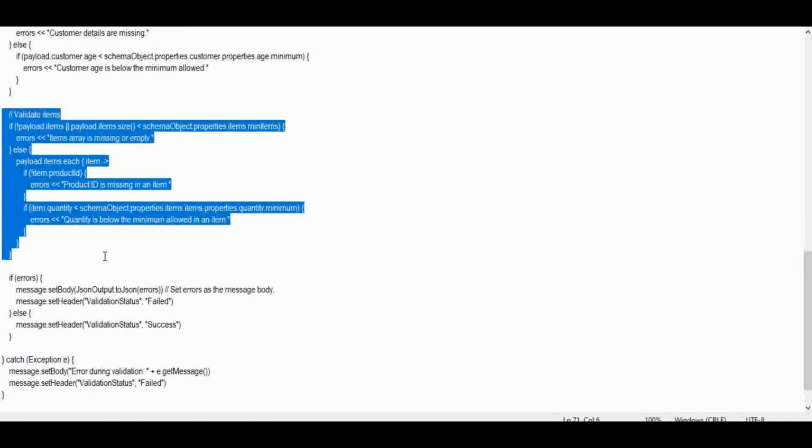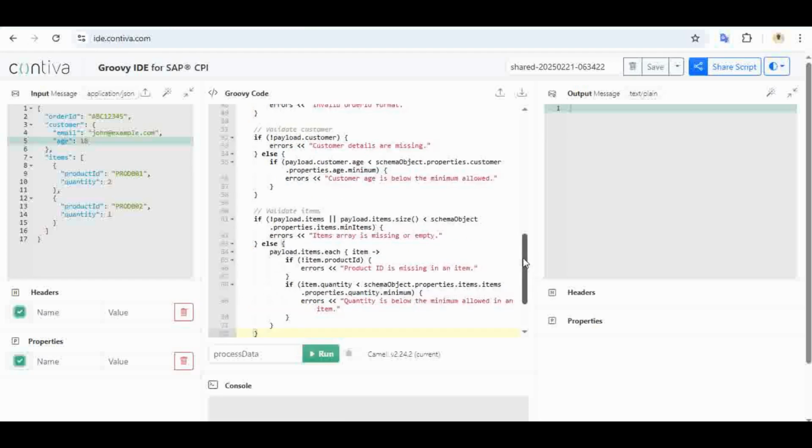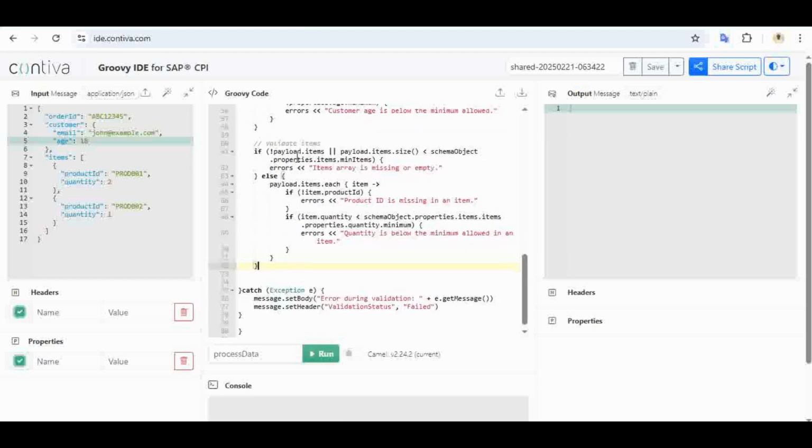Items. I will use the same thing, items. If payload items is blank, then items array is missing or empty. The same way, payload items dot each. Now I form a for loop because items is an array, right? In the for loop, I will check product ID one by one. If product ID is missing, it says product ID is missing.